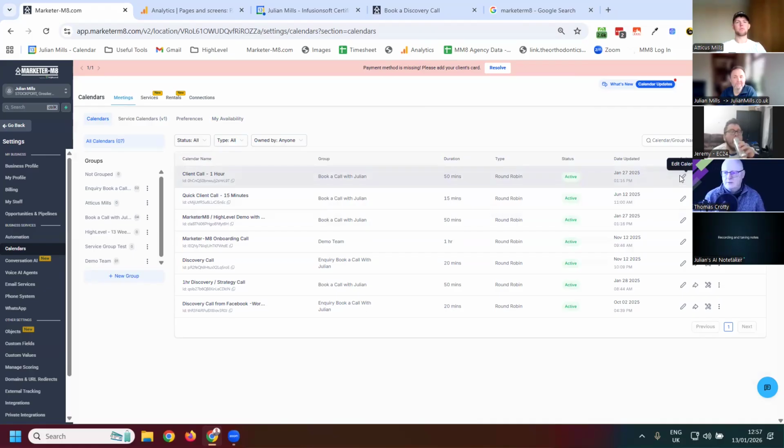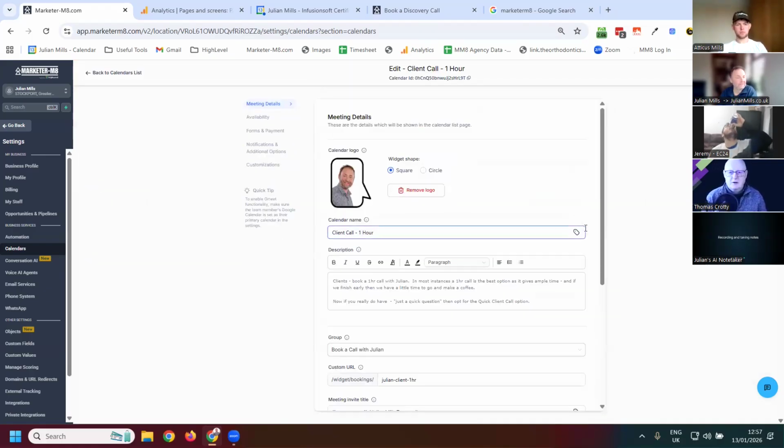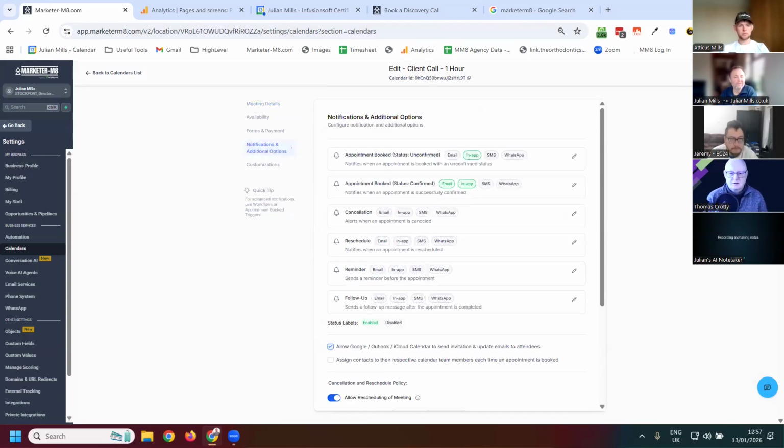So, yeah, any calendar settings. Then go to notifications. Right, notifications. So you see these notifications that are here. You've got two of them enabled, right?